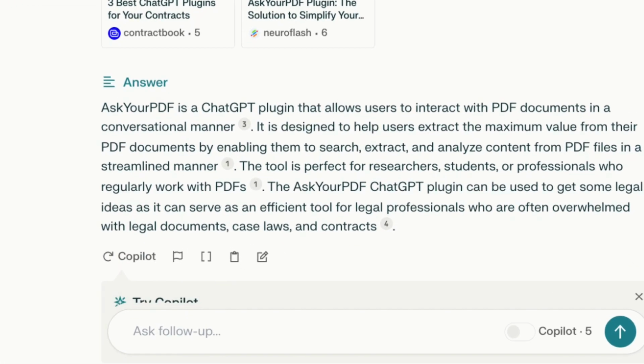And then it says here the tool is perfect for researchers, students, or professionals who regularly work with PDFs. The AskYourPDF ChatGPT plugin can be used to get some legal ideas, as it can serve as an efficient tool for legal professionals who are often overwhelmed with legal documents, case laws, and contracts.